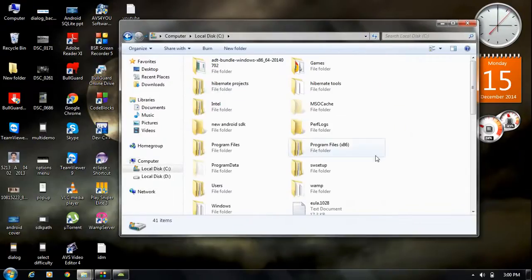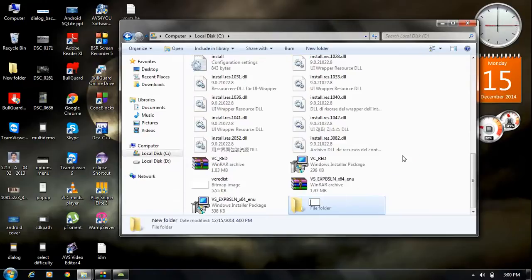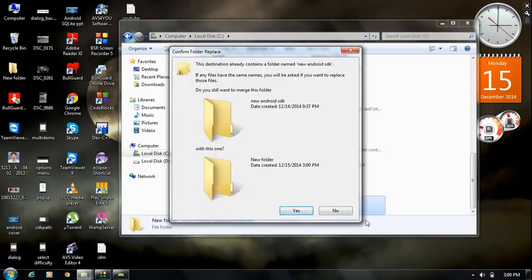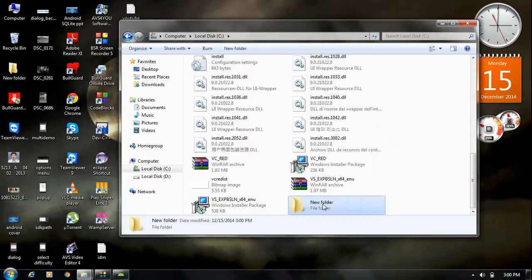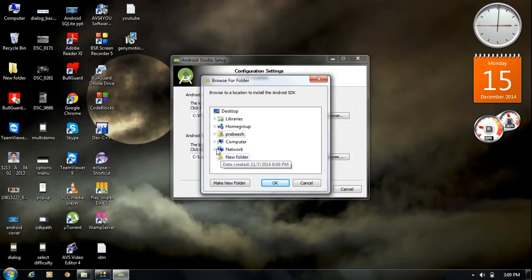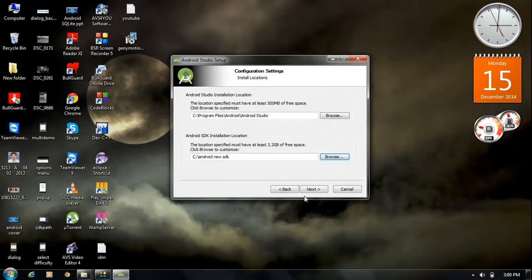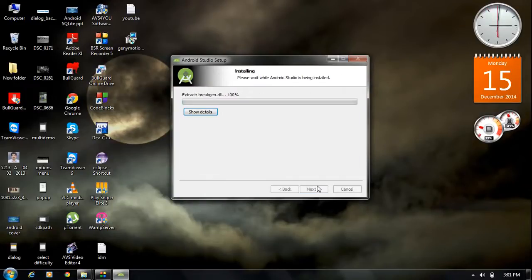So in my C drive, here I am going to create a new folder. I just create a folder here and name it new Android SDK. Yeah, there is already a folder with that name. Rename it Android new SDK. Okay, now browse for that folder. It is in C drive. Yeah, this one, Android new SDK, and click OK. Now click Next. Now click Install. Now the installation is started.